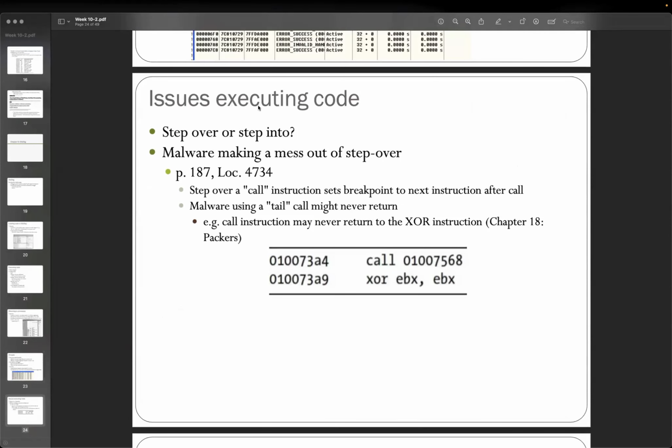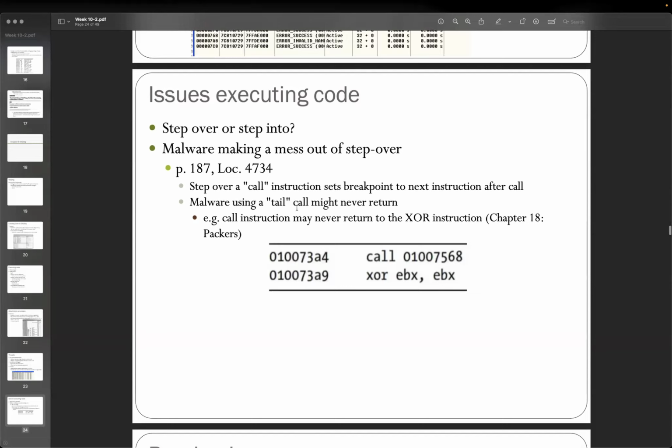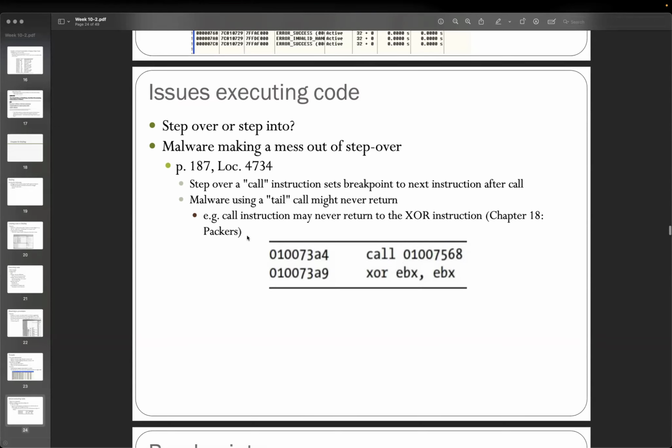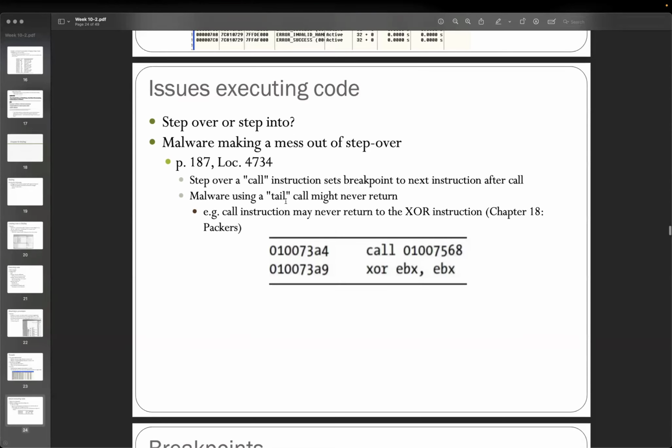And also there's an issue when we execute code: we can think about whether we should step over or step into it. Sometimes malware makes a real mess with step over because they have already executed. When we step over a call instruction, we set a breakpoint at the next instruction after the call. Malware can use this trick, a tail call, so they may never return back. They just execute themselves. So in this example, if they call an instruction, they may never return to the XOR. They never compare after they call this instruction.